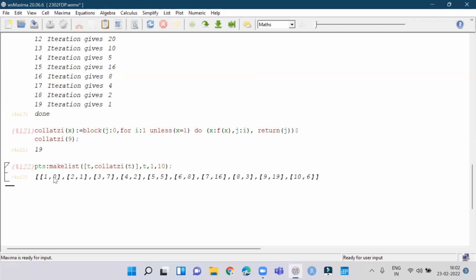Yeah. For 1 it is 0, 2, 1, 3, 7. How come 3, 7? See, you begin with 3. 3 threes are 9 plus 1, 10. 10 का फिर next आएगा 5. 5 का फिर next आएगा 16. 16 half 8, 4, 2, 1. So it has 7. You see, it has created for all.